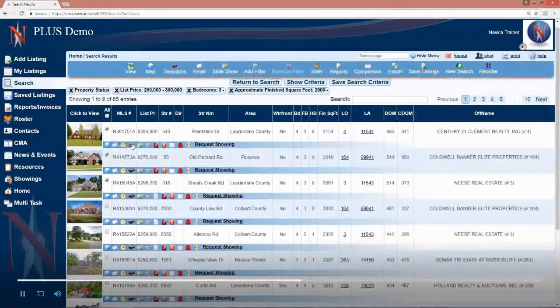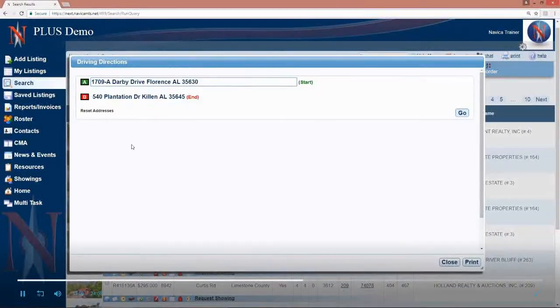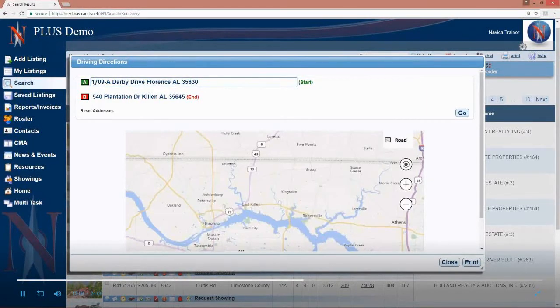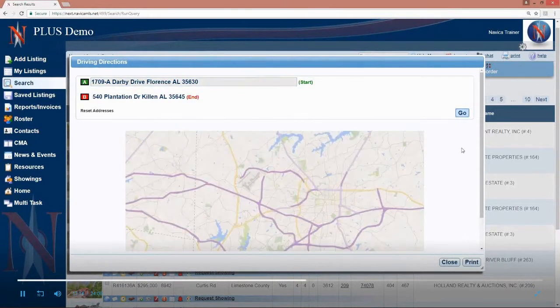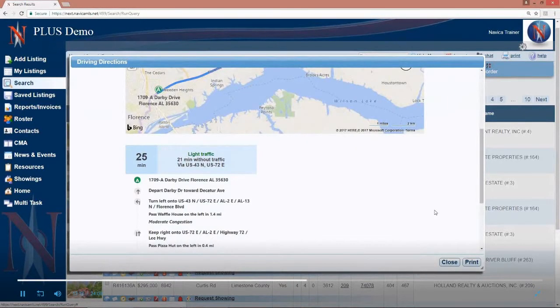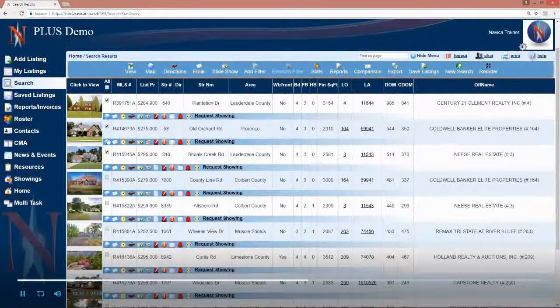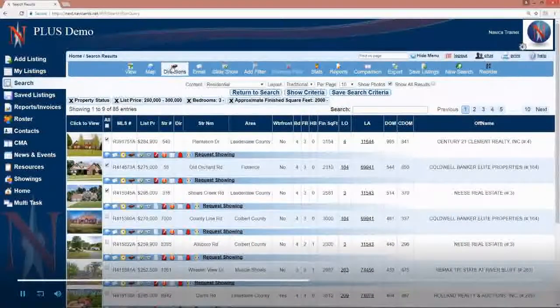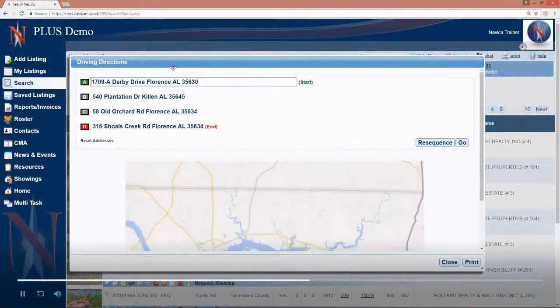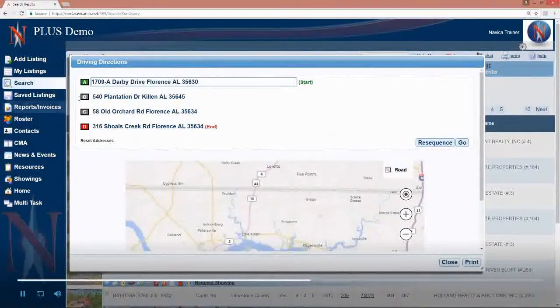On each individual listing, you can click the car icon to get driving directions. By default, your starting address will be your office address, but you can change that if needed. And then click Go to get step-by-step driving directions from point A to point B. You can also check multiple properties and then choose directions in the banner at the top. And this will give you the ability to visit multiple properties with driving directions.